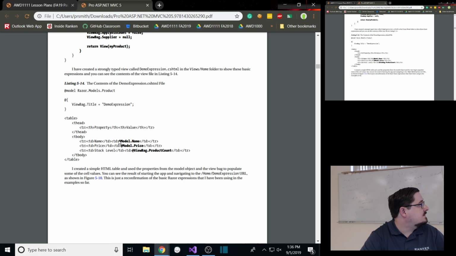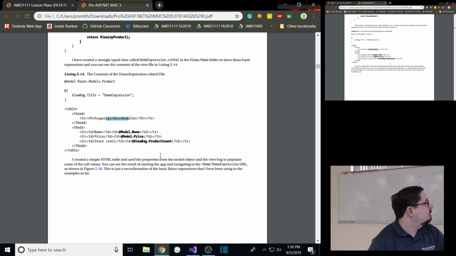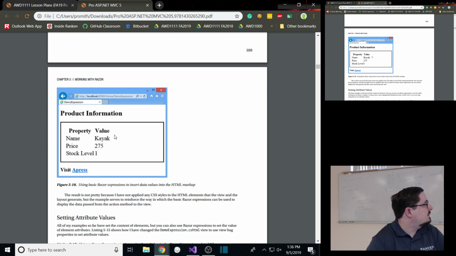So here we've got a table, we've got the model name, we've got the price, and we've also pulled in this additional data from ViewBag. Sometimes you may see things like this where we've got some data from ViewBag and some data from the model. Does that make sense? Because sometimes we don't want to go change the model to add that additional data. So that would look like this.